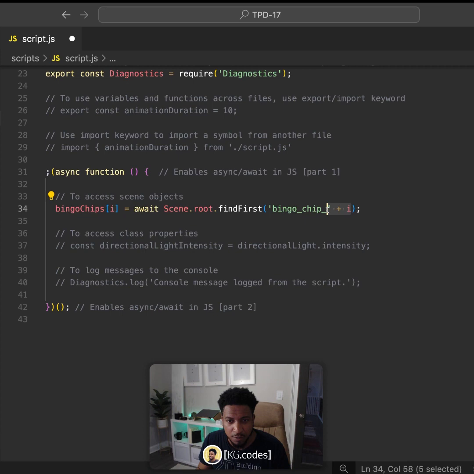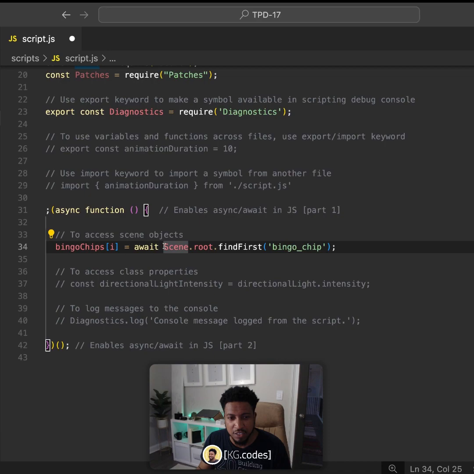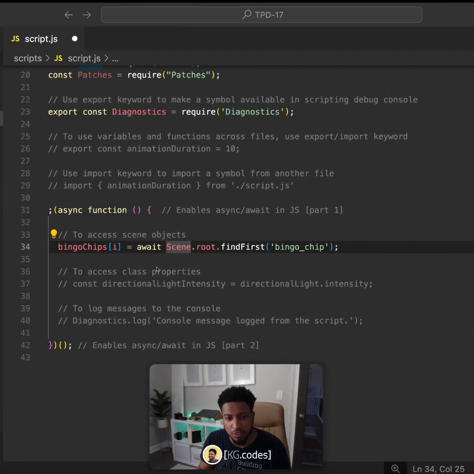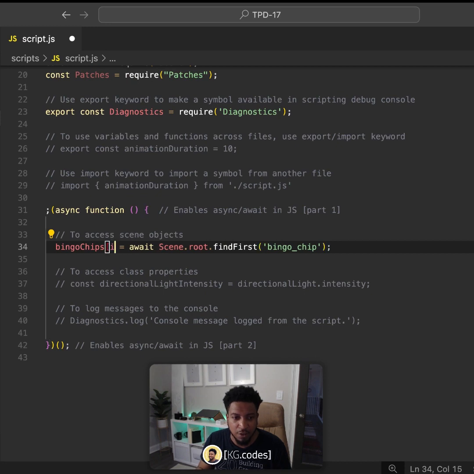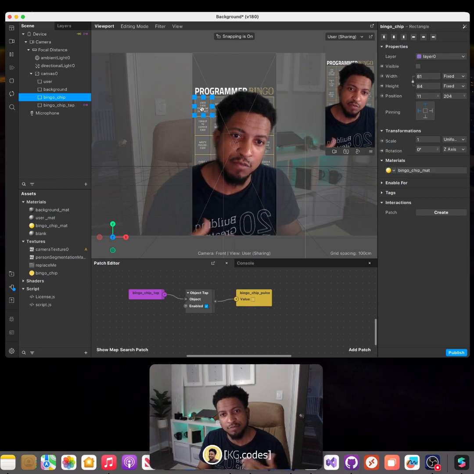So I'm gonna change my code here to be bingo chip. Scene root find first is the syntax from using this scene module for how you actually pull a reference to the bingo chip that's referenced over here. So we want to get a reference to it. I'm going to call it bingo chip, set it as a const. So now we have a reference to the bingo chip from over here.